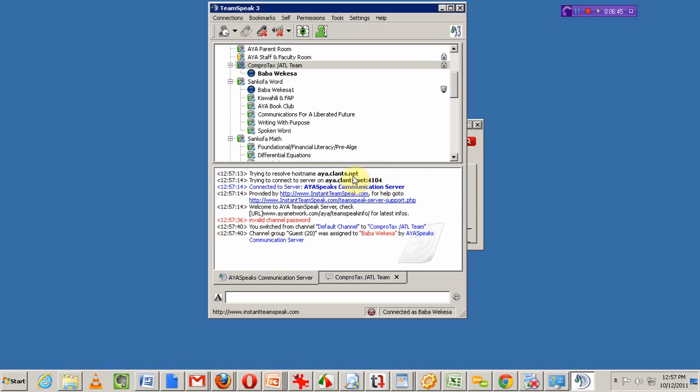And channel switched. And so I'm in the ComproTax/ATL room by clicking on it and typing the password CTI. Okay, I probably will take the password off until everybody gets in. That's it. That's that. Now let's go back to you've successfully installed TeamSpeak, and an icon for this is going to be on your desktop.